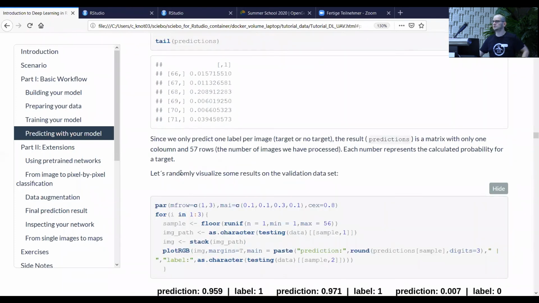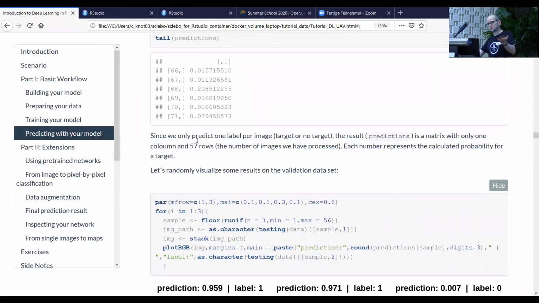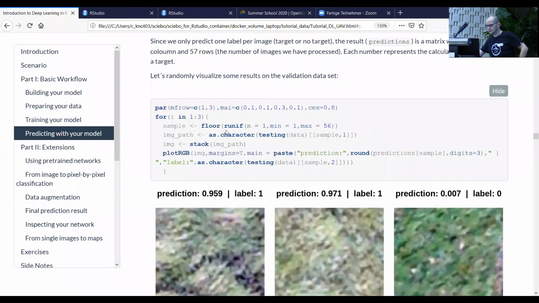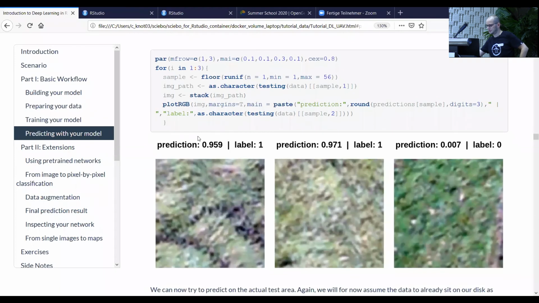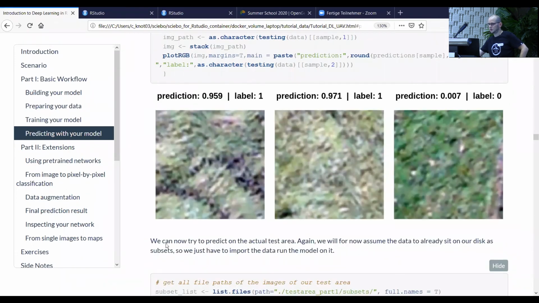Because in this case we only have as an output 0 or 1, just one number. And here I have plotted 3 examples of images of the validation data set, and I put in the caption the prediction result, what the model puts out, and the label, what kind of is the ground truth.